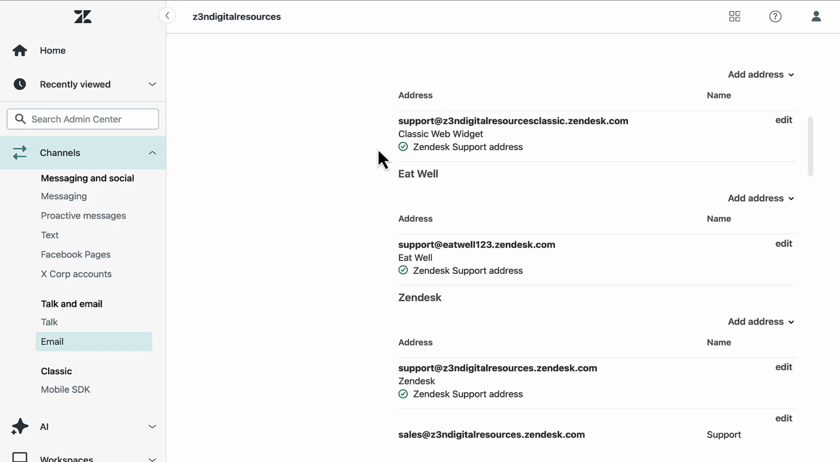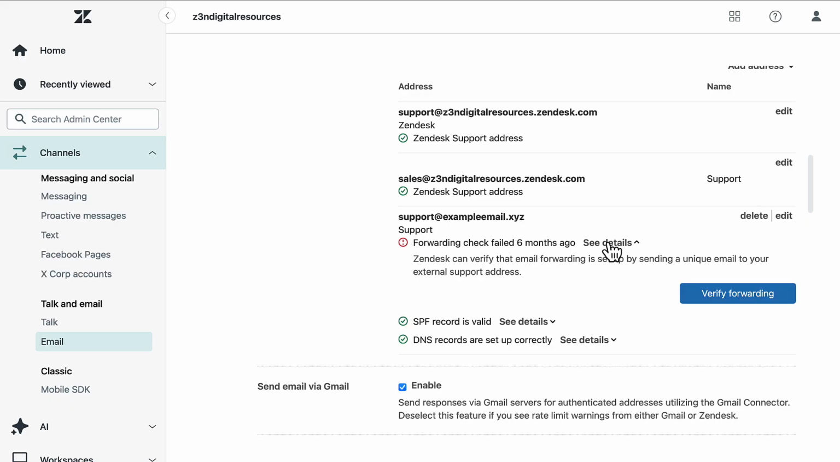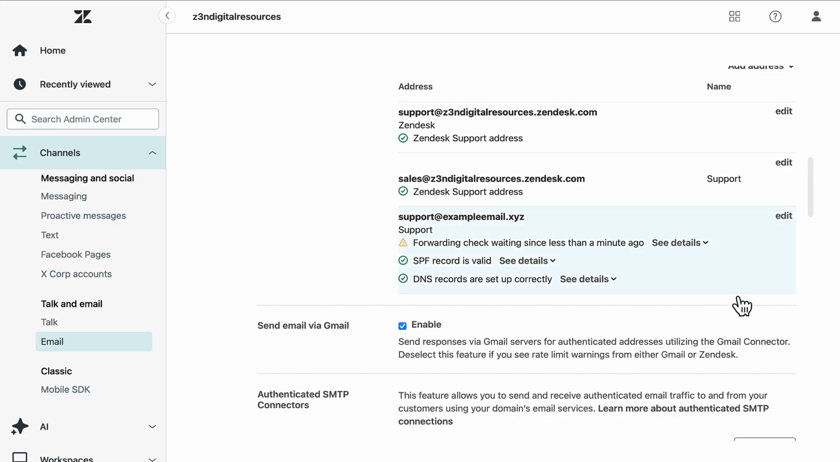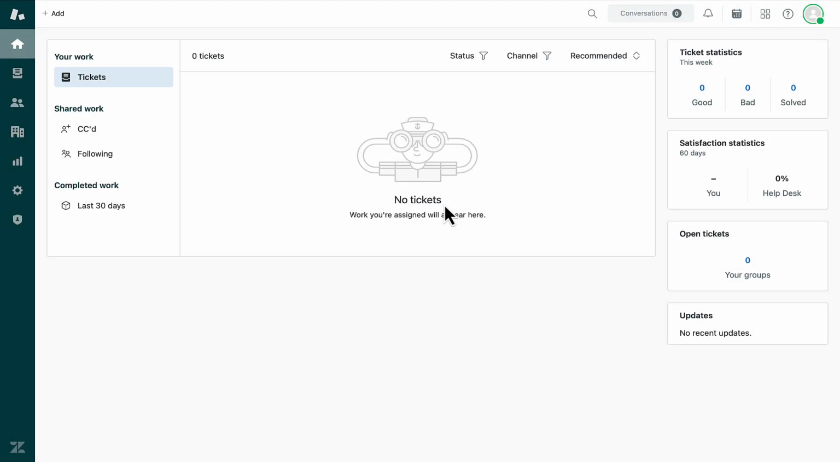Setting up an email support channel involves several steps that are external from your Zendesk account. When your email's forwarding rules are not set up properly, you may see an error message stating that the forwarding check failed. In this tutorial, you will see 2 examples of how to fix forwarding errors. This video shows examples that may help you and your email admin resolve a forwarding issue.